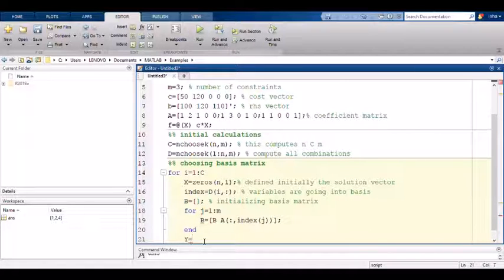We know, because it's a square matrix, as I explained to you in the beginning, that it has to be inverse of B multiplied with the right-hand side vector small b, which I have already defined above.